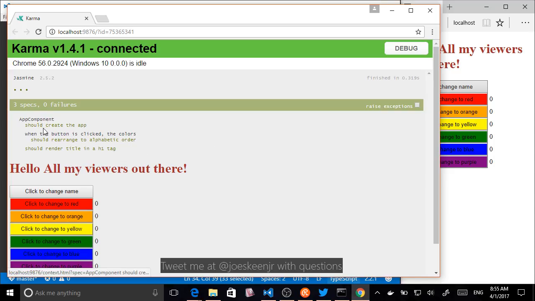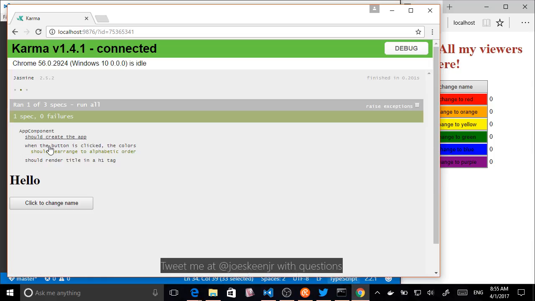App component should create the app. App component, when the button is clicked, the colors should rearrange to alphabetic order. See how that reads? It makes it really nice to not have to worry about what those tests mean, because they've got good names.